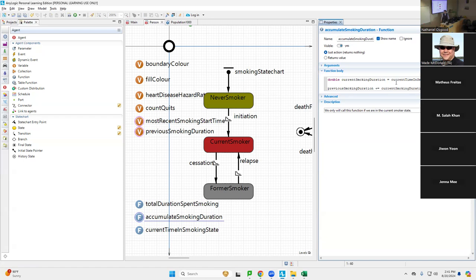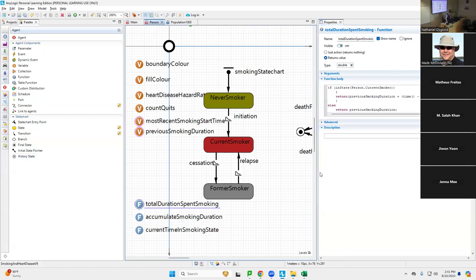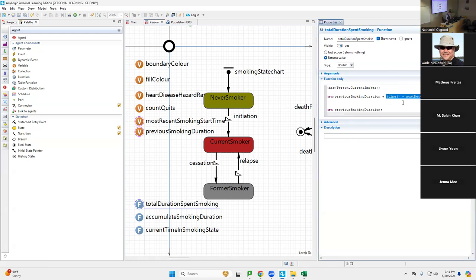So beautiful. You factorize it. We capture this common concept, current time in smoking state. It just feels so good. And then we do total duration in smoking, and we have current time in smoking state. Oh, it's just the dream of centuries.